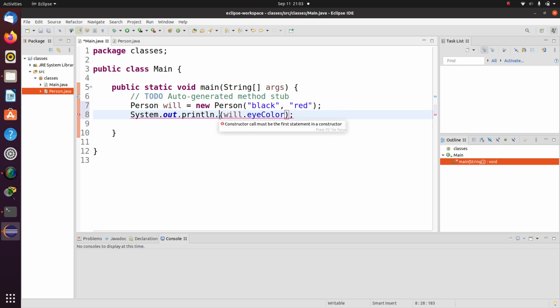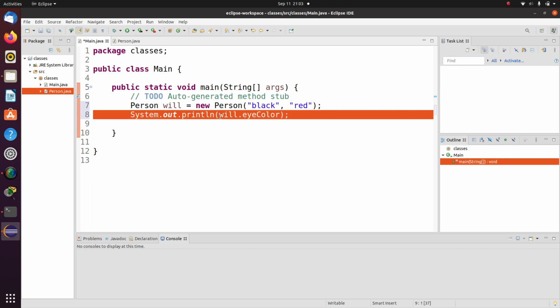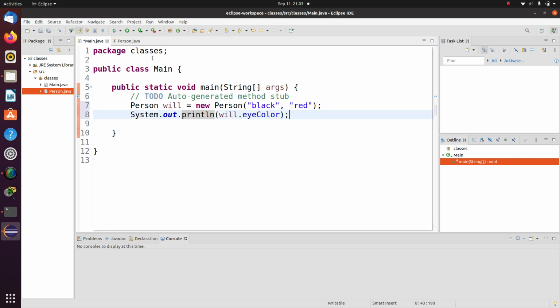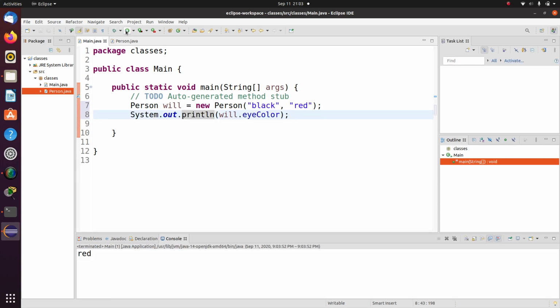System.out.println. Let me copy this so I don't keep messing it up. Okay, let's just run it. Okay, so there you go. As you can see, you got the red for the eye color. Now if we wanted to print another attribute, we could do, what was the other thing? It was like hair color. What was the other one?